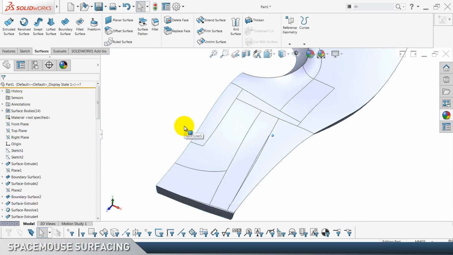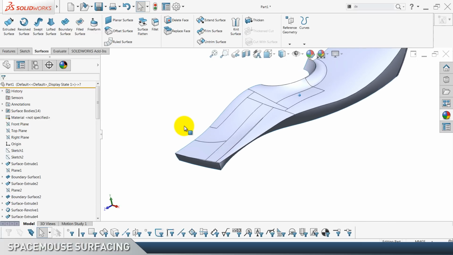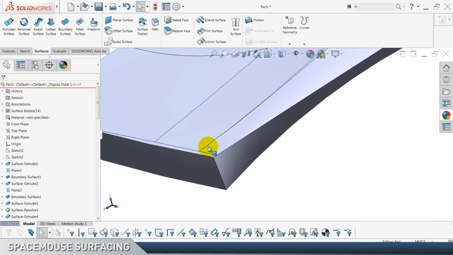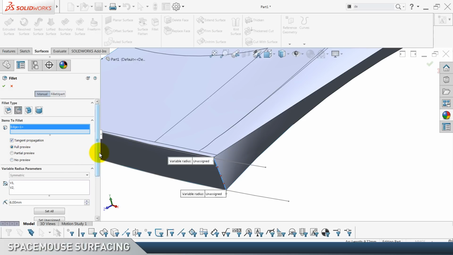Not really nice, but I guess it's not gonna make us any more issues. Like, this was already way too much, and we need just a fillet here. So select this edge, fillet, variable fillet, and top is gonna be 4, bottom is gonna be 5.